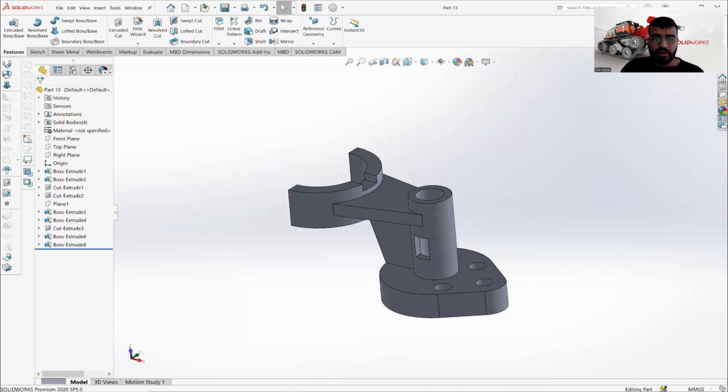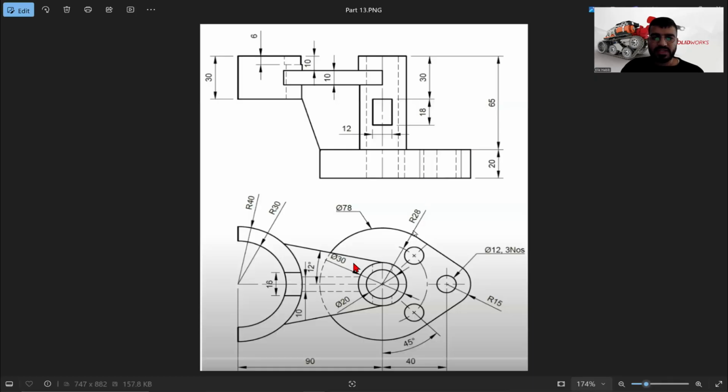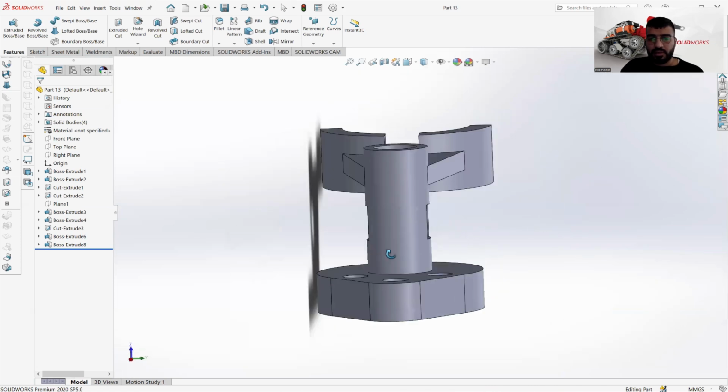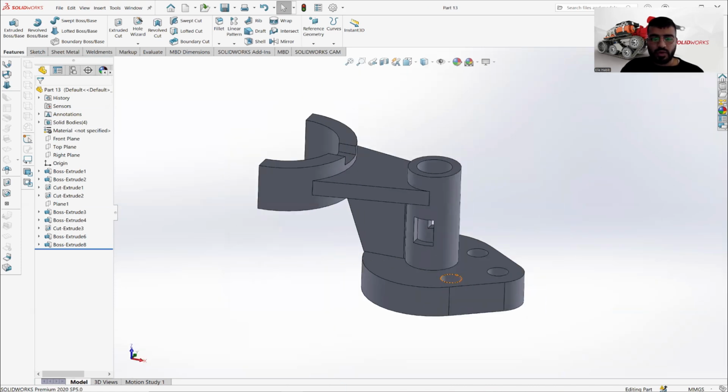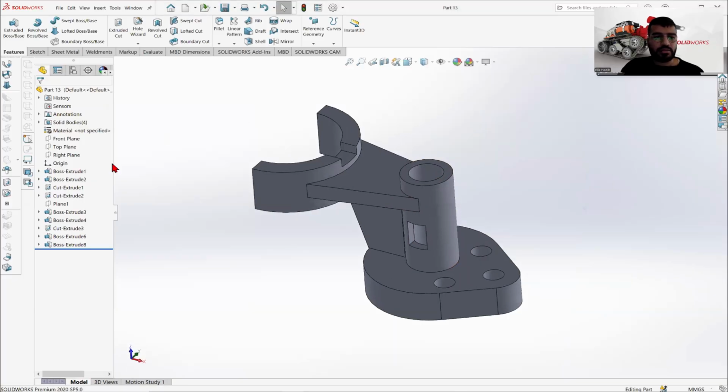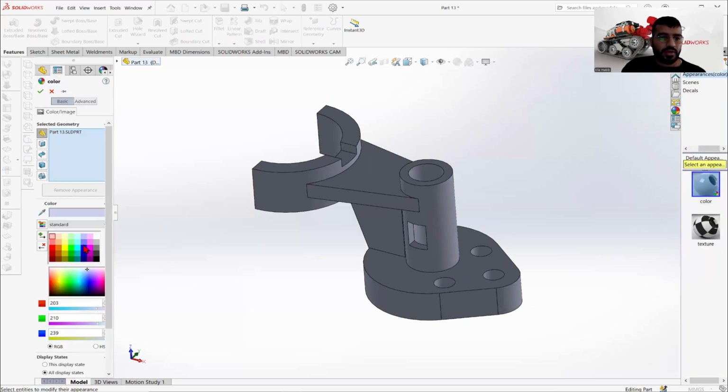This is our part 13 as visible here. Let's check if we have missed anything. Perfect. We have drawn everything. Now let's add the color. Click on part 13, this circle, and for example, you can add the green color.